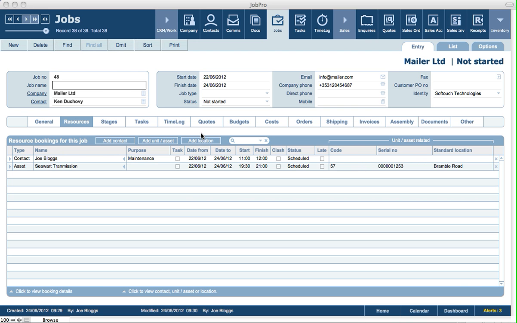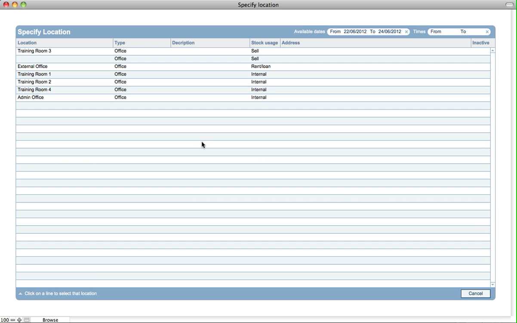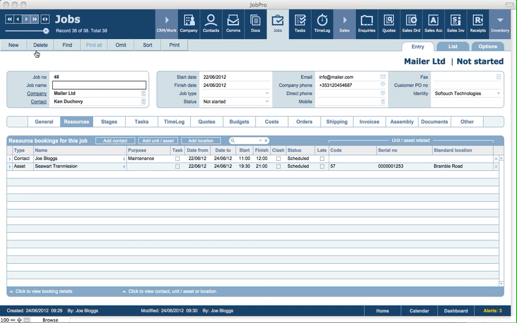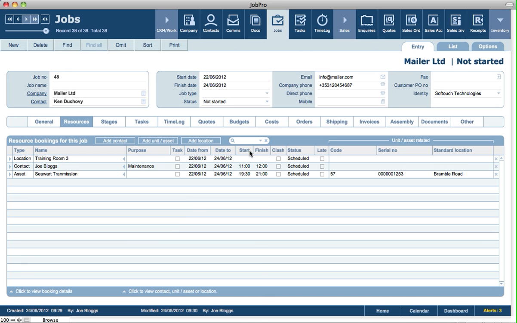And we can also add a location, like a room, an office, anything that you need to use or book in on a job or on a task, or potentially rent out or loan out to a customer. So we'll say we need this room from 9 a.m. to 11.